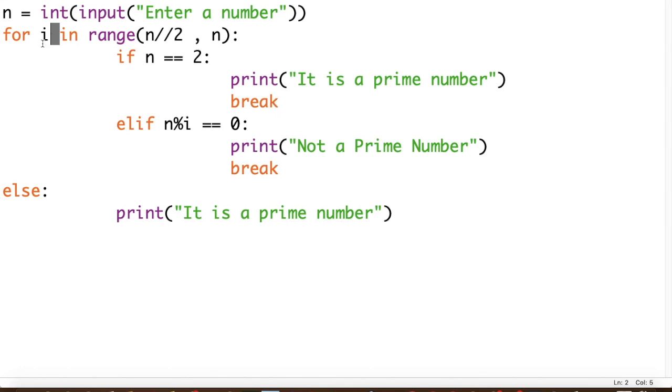So the whole for loop will be normally completed, it will be normally terminated, and as we know, when the for loop gets normally completed, the else part will be executed. Hence we are saying that it is a prime number in the else part, since it has not been divisible by any of the numbers between 2 to n minus 1.